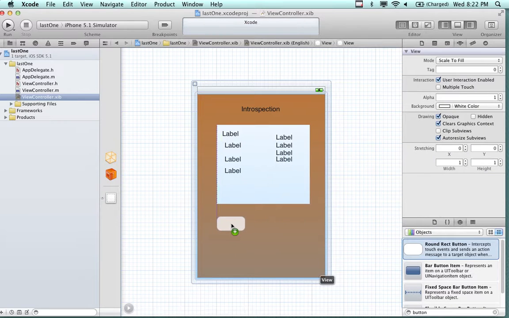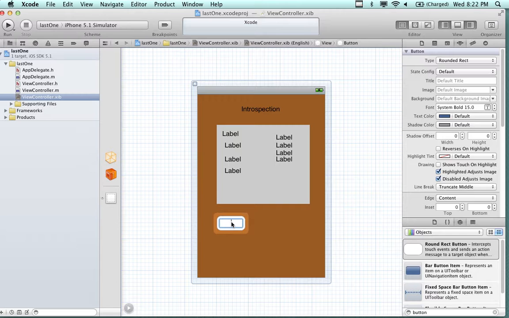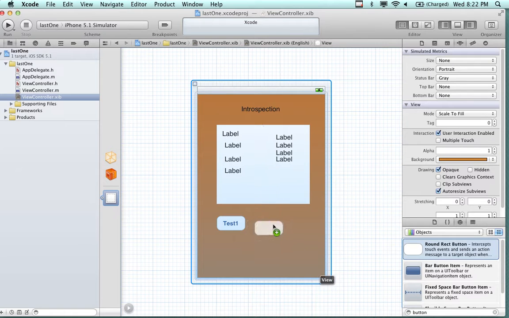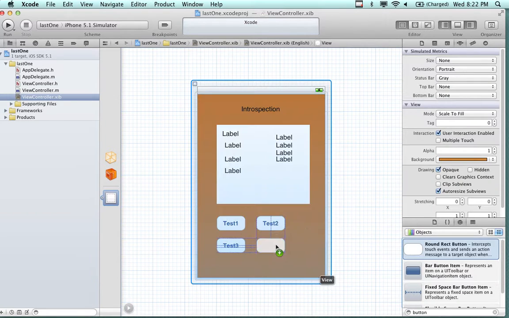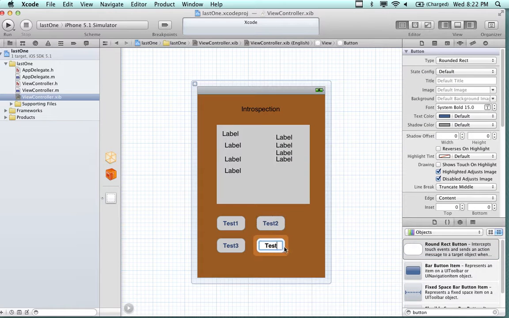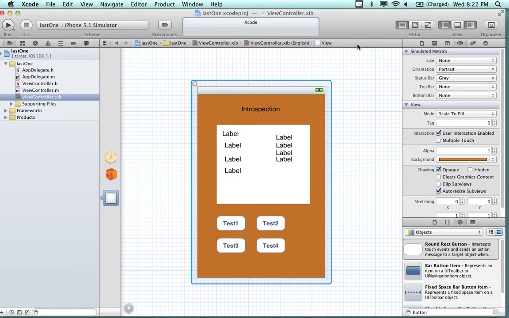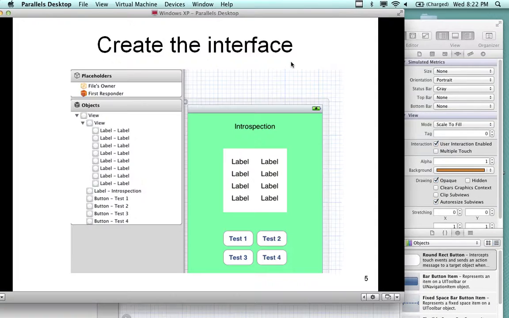It doesn't really matter what you call it, because we're going to drag and drop them over, so I'm going to call it test. Test 1, test 2, test 3, and then we got test 4. Okay, so hopefully you get something like that. Or if not, you're still working on it.